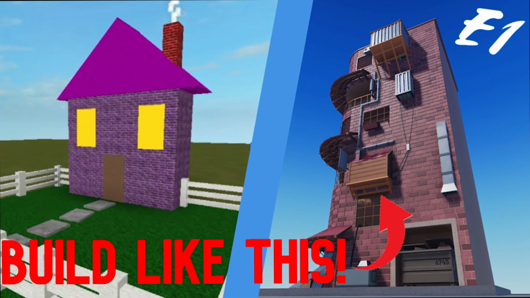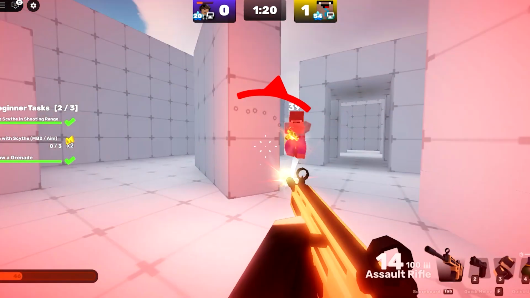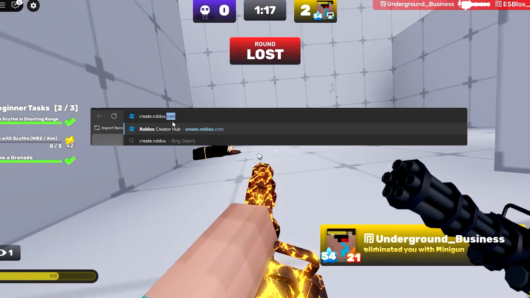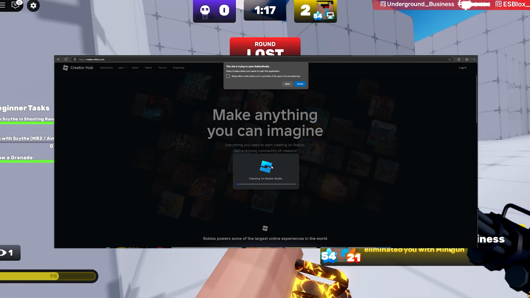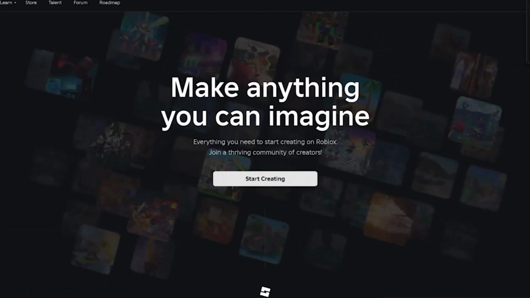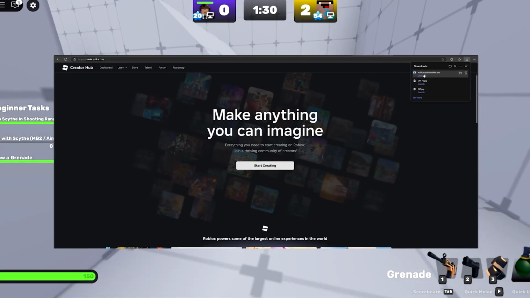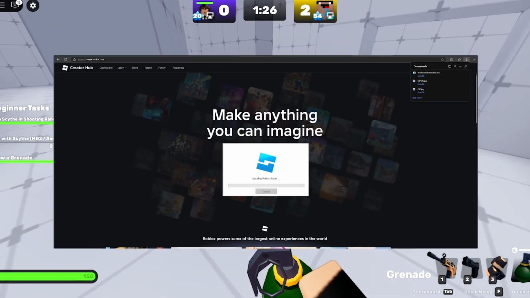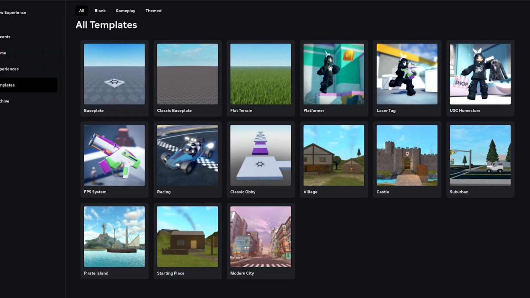Before we start, we need to have Roblox Studio installed. If you don't have it yet, go to create.roblox.com and then log in to your Roblox account. Then click on Start Creating, if it's not already installed. Then it will prompt you to download it. Once downloaded, install Roblox Studio and you should see the screen with loads of different templates.